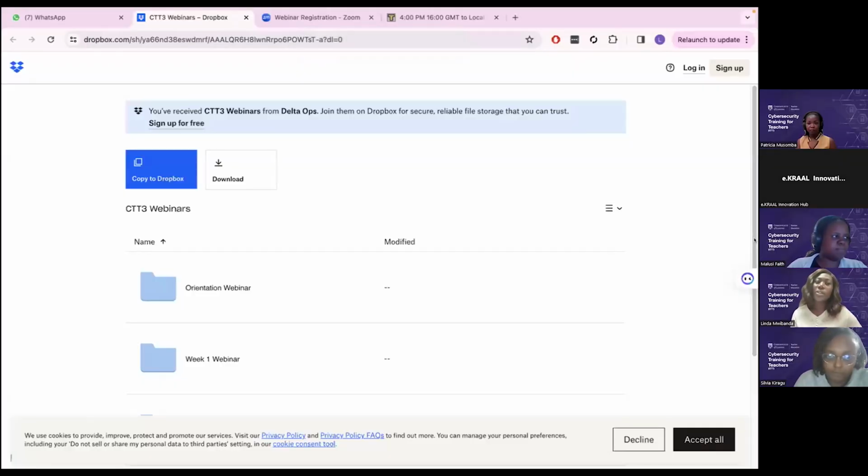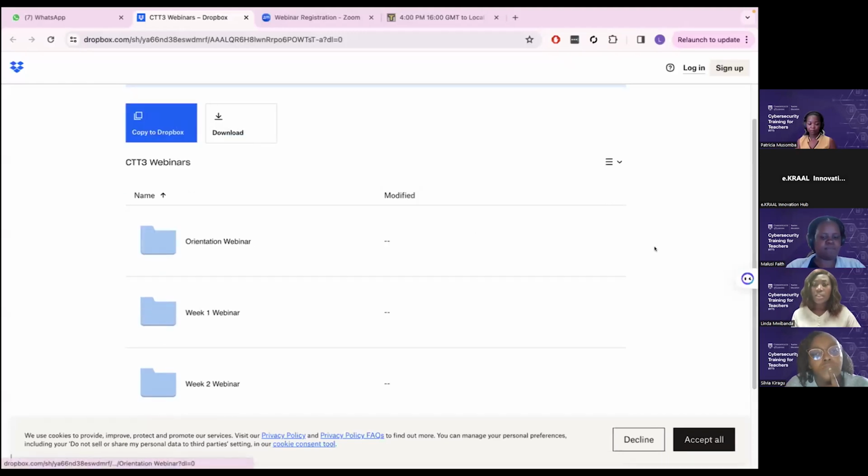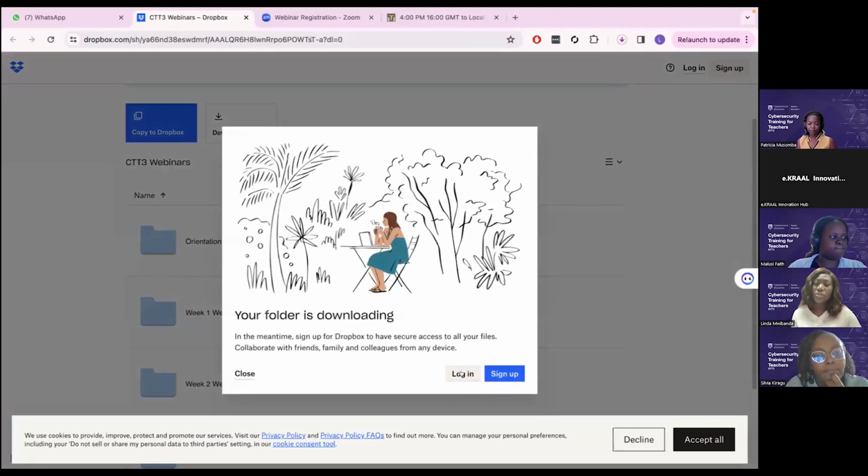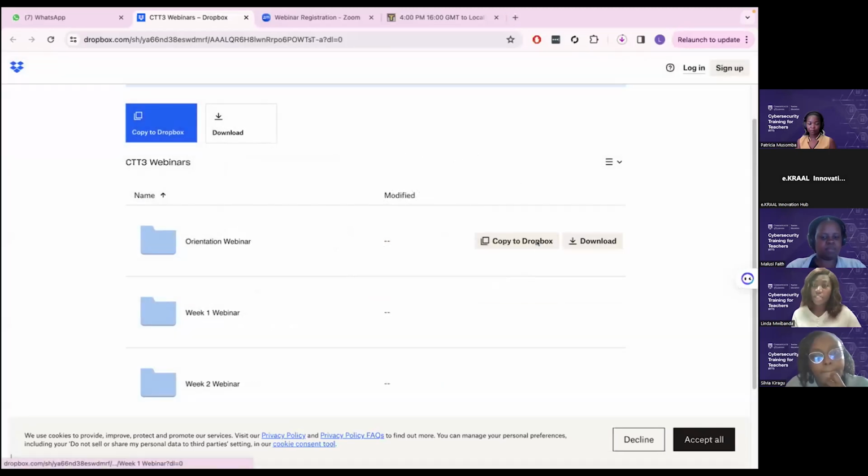So once you click on that link that is shared, you'll be taken directly to the Dropbox or to the YouTube account. So to the YouTube channel, the CTT4 YouTube channel. So now here you click on the webinar recording that you want. You can select what you want to download. Then you just click download. It starts downloading. This is good when you want to watch your recordings offline.